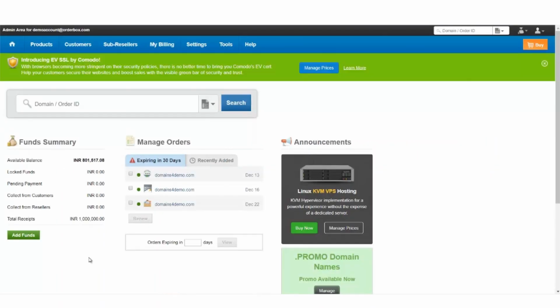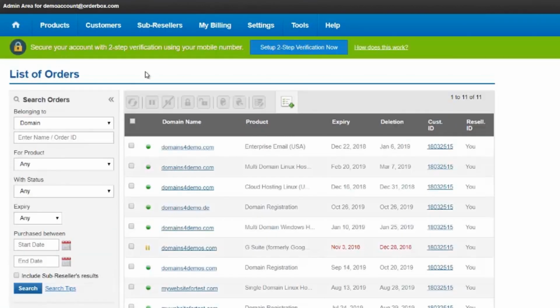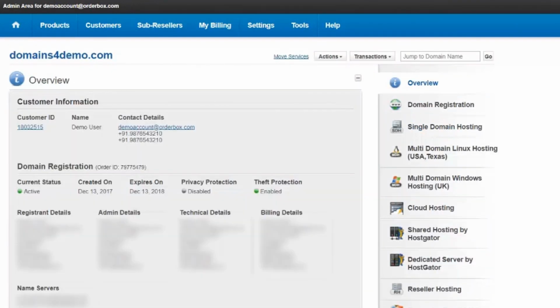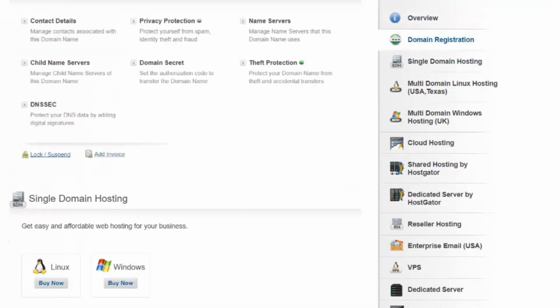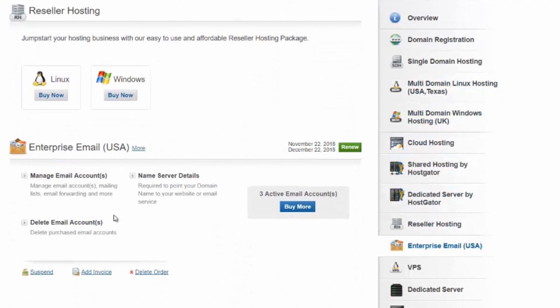To import the emails from your existing email provider to your new enterprise email package, you need to follow these steps. Log into your reseller account and go to Products, List All Orders. Select the domain on which you have your new enterprise email package. Scroll down to Enterprise Email. Click on Manage Email Accounts.